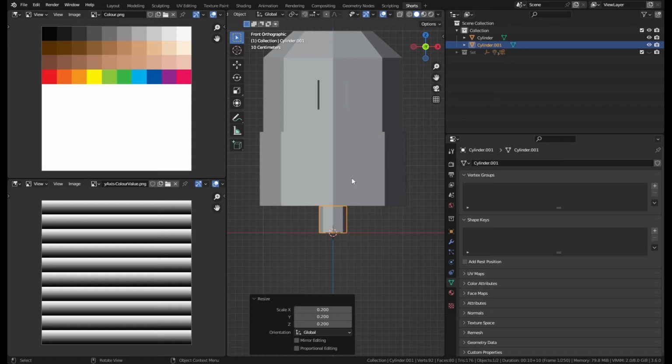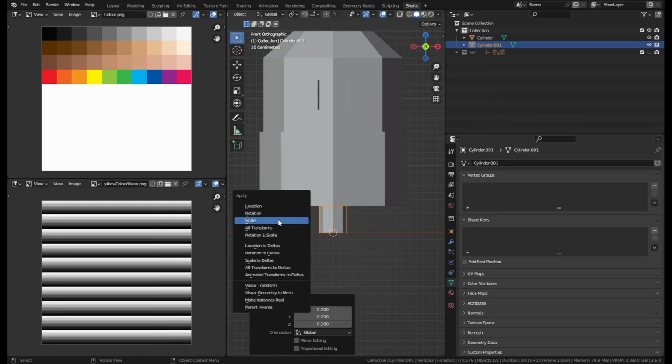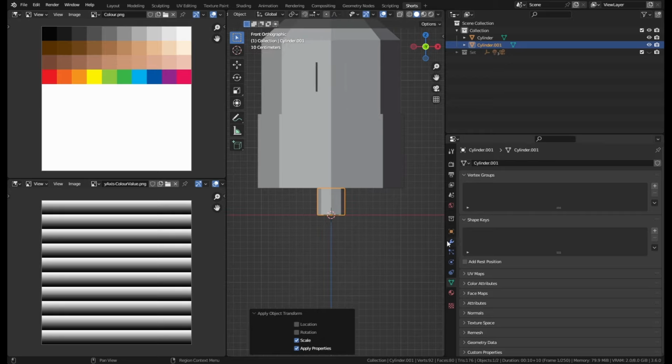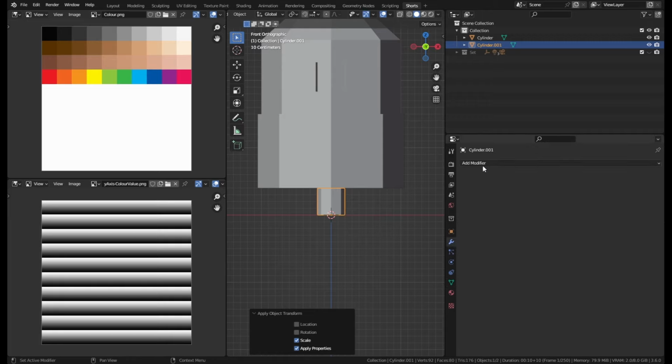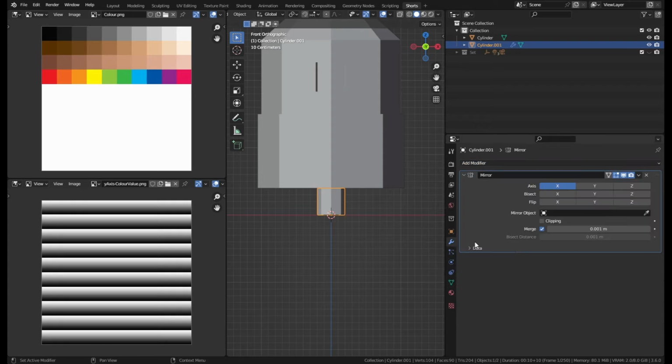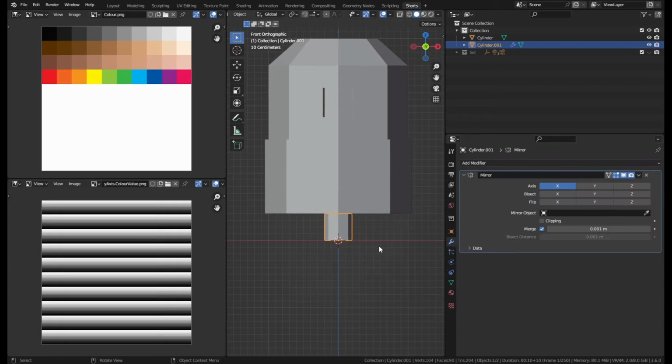Now, when you scale things in object mode, it can sometimes cause problems. So unless you need to do it for a very specific reason, always press Ctrl A and then click on scale, and that way it won't cause problems. So what we can do now is I'm going to show you a couple of ways of using the mirror modifier. So first things first, if you click on this spanner icon just here, we can click add modifier and we can click mirror. And this doesn't do anything obviously to begin with.